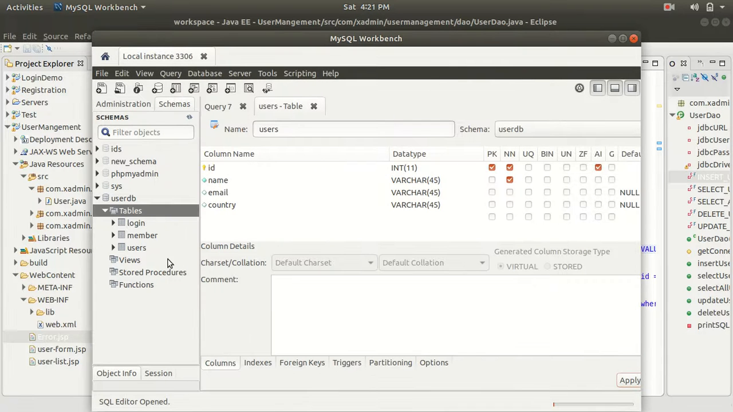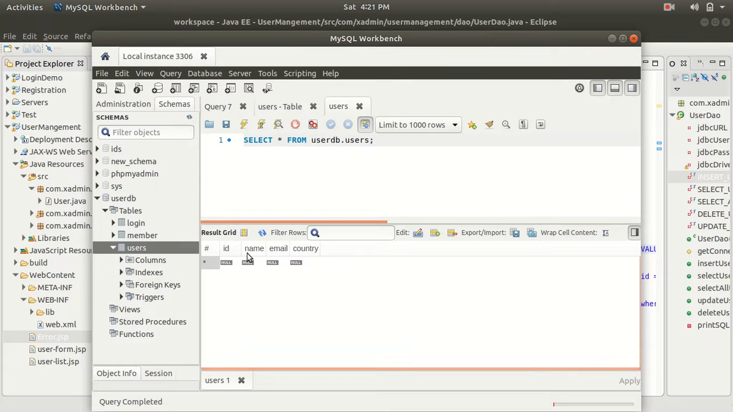Here you can see that I have created the users table. Let's open this, and you can see that we have columns like ID, name, email, country, and we don't have any data till now. So inside our database I have created a table with the name users, and I have columns with the names ID, name, email and country. All right, so this I have done.